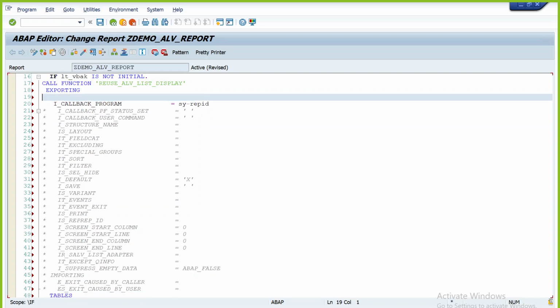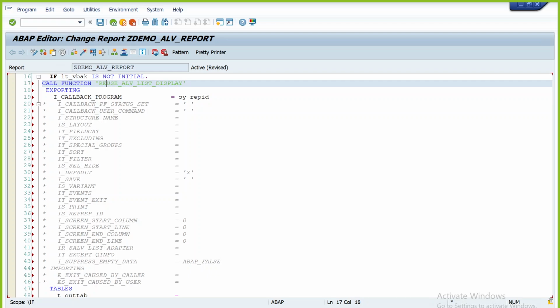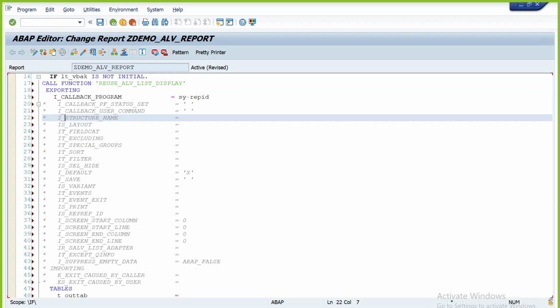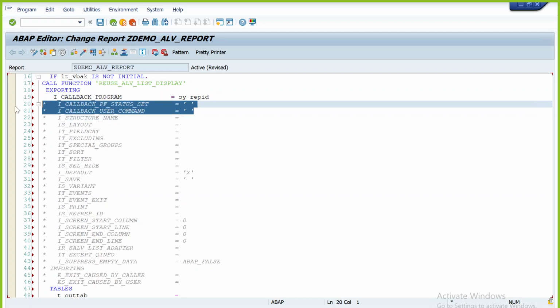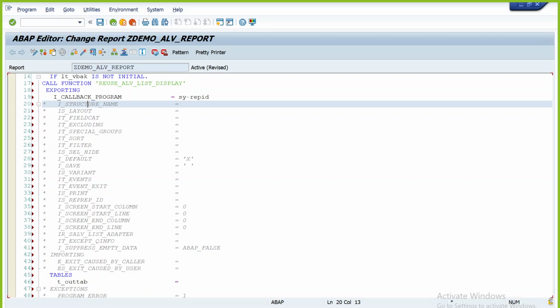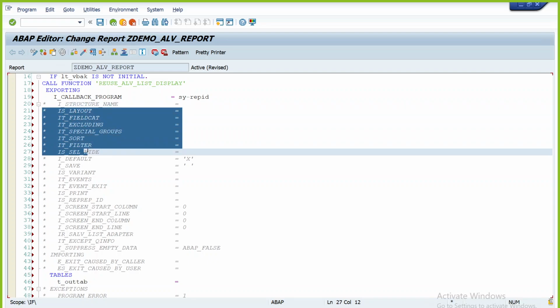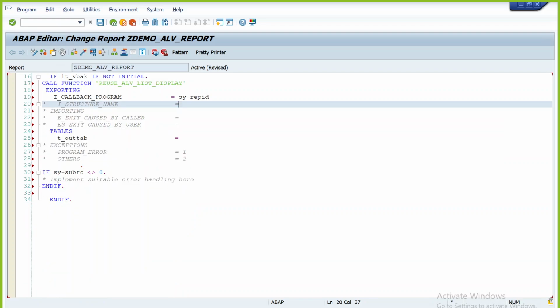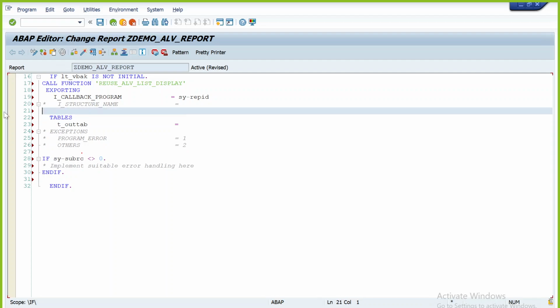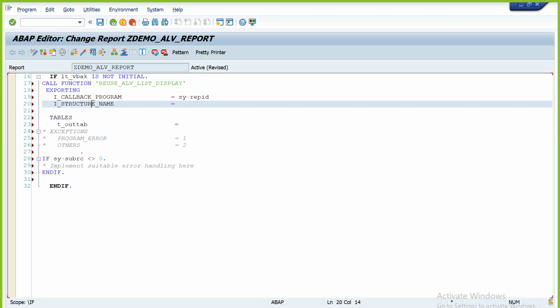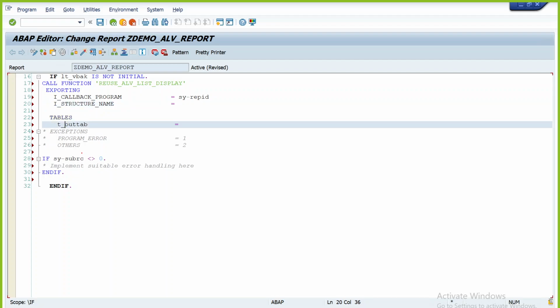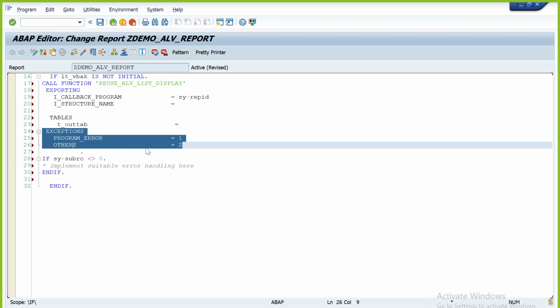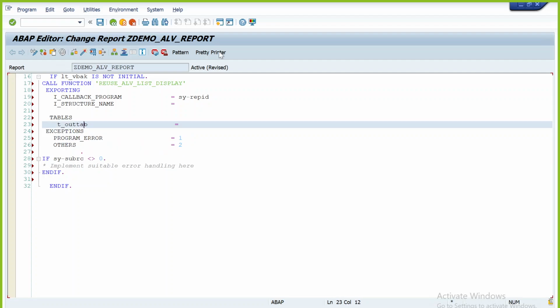If you go and check these parameters of the function module in SE37, all of them are defined as optional parameters. I don't need all these options. Now, I'm keeping structure name because we are going to use that in this example. Even for import, I'm not importing anything. Enable the structure name. Enable the exceptions, whatever optional parameters I have removed.